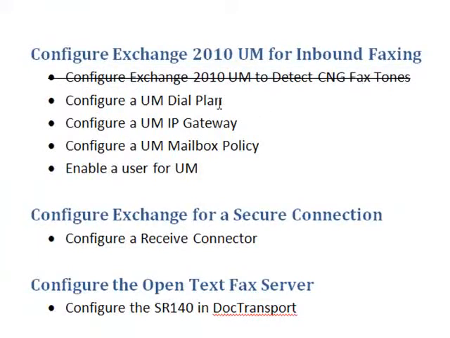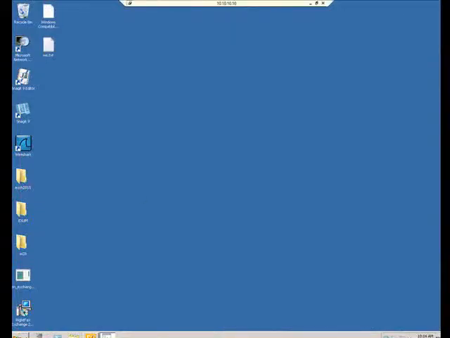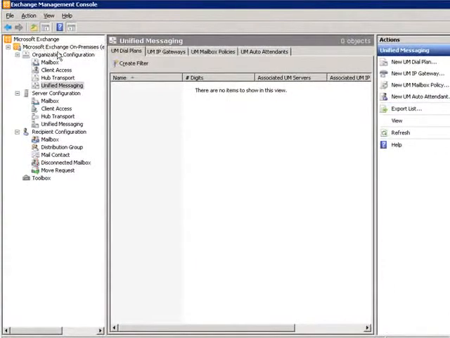The next step will be to set up a dial plan. So we're going to go back to Exchange again. We're going to open up the Exchange Management Console. And here we go. I'm going to go to Organizational Configuration, Unified Messaging. Now I have the Unified Messaging role enabled. You should see different tabs along the top. I'm basically going to do these first three.